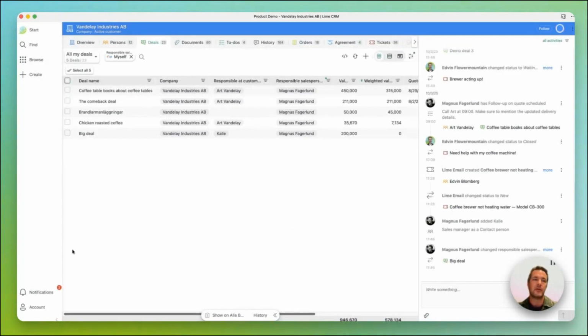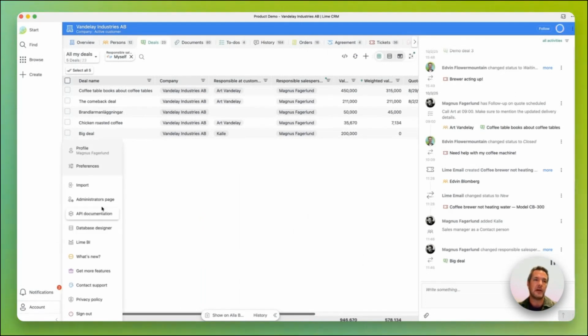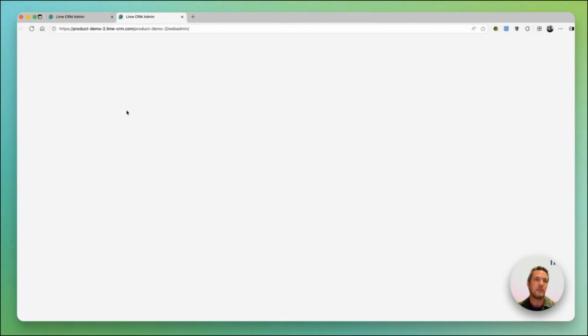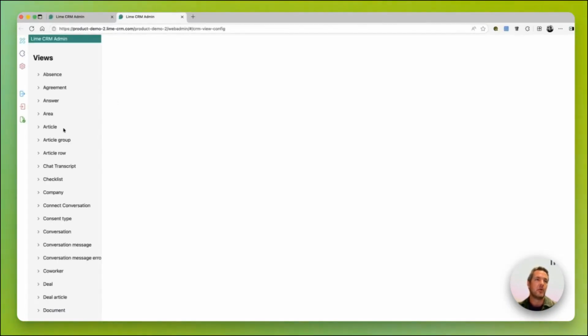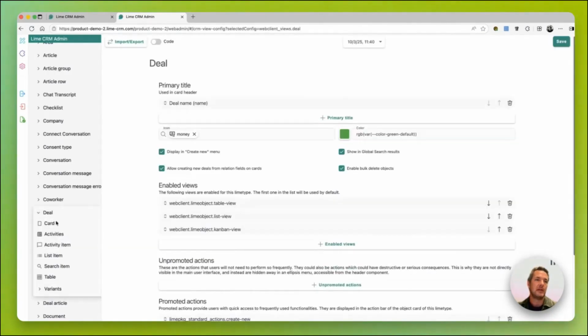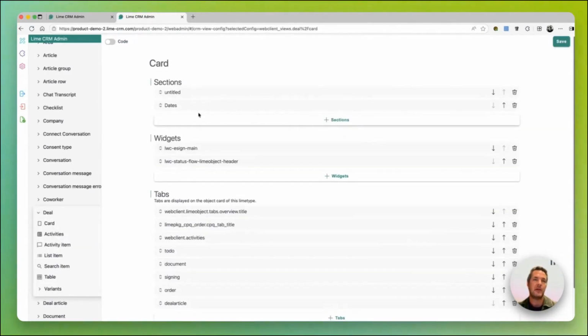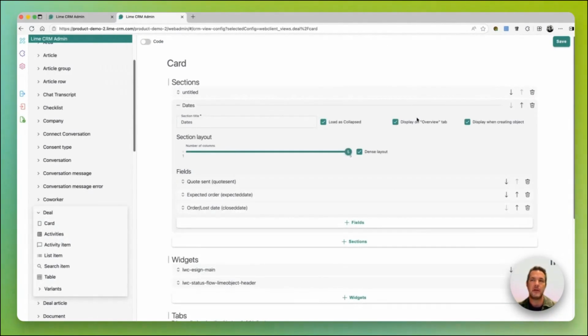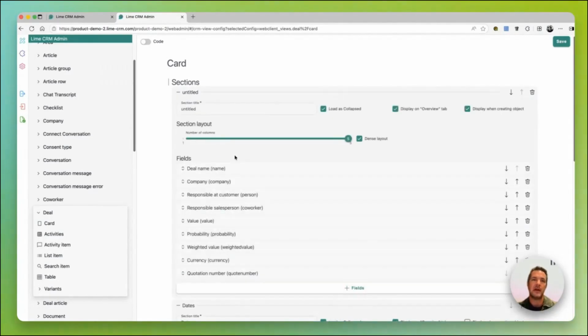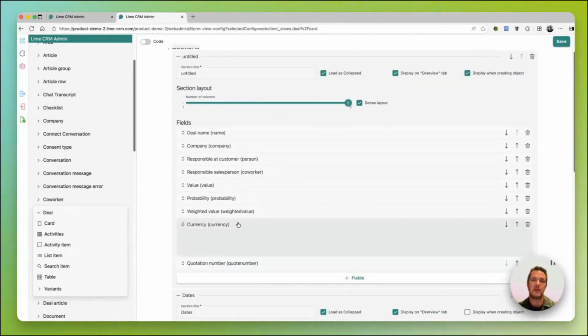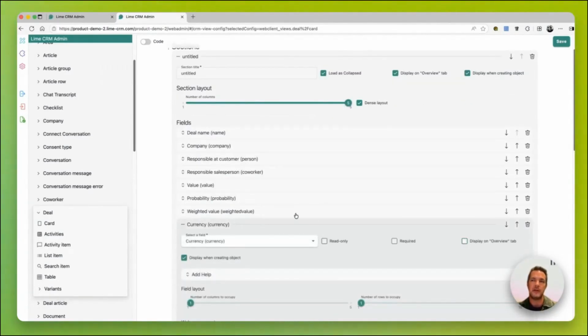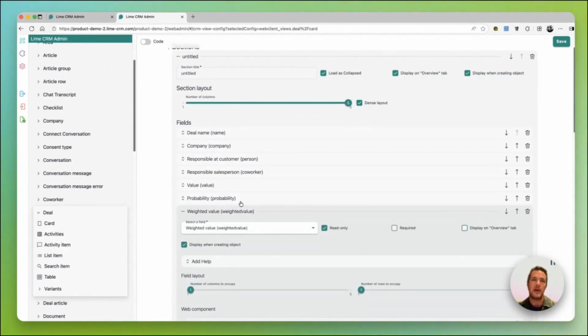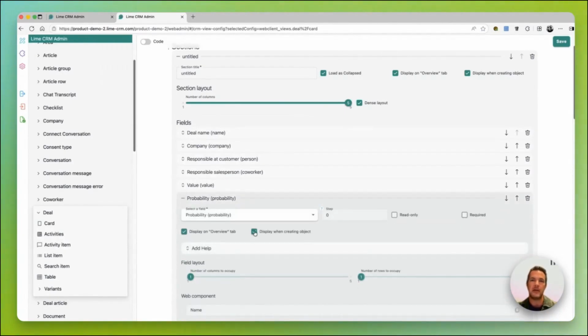That is super easy to do. You just head over to the administrators page, go to the deal card configuration, and here you can see on the different fields, you can see display when creating objects. So let's say I don't want to see the date fields. I don't want to see the currency. I don't want to see the weighted value. I don't want to see the probability.